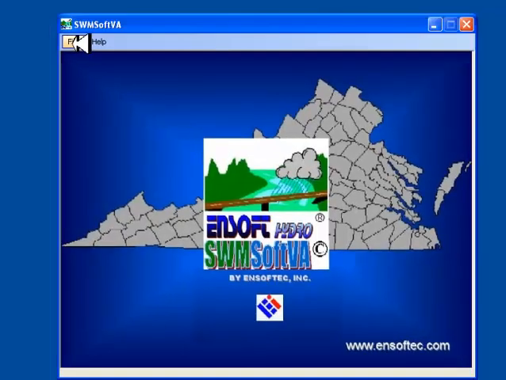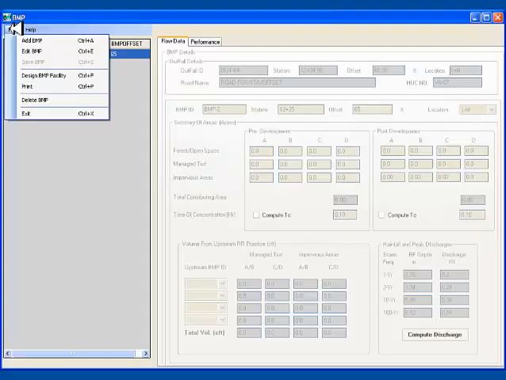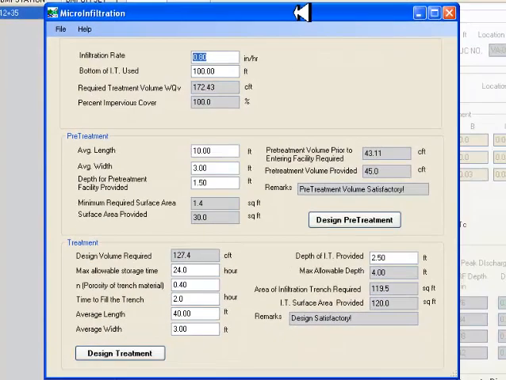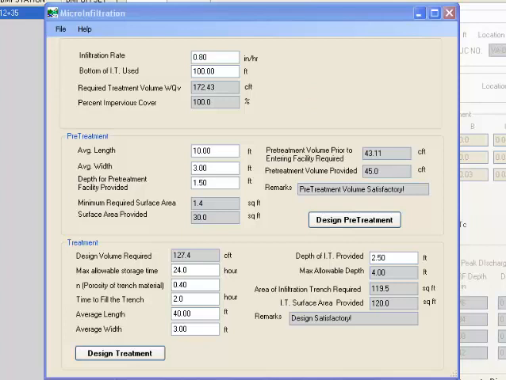I now open the project, which we had set up in video 3. BMP2 of outfall 4 is a French drain. I shall use this example to demonstrate the design steps. I go to File, Design BMP Facility. This opens the micro-infiltration screen. You will note that the required treatment volume and the percent impervious cover fields are already populated in the screen. The bottom of infiltration facility elevation is for bookkeeping only.